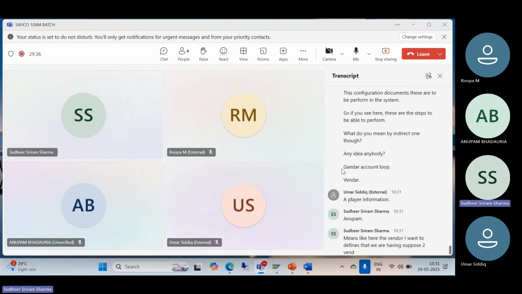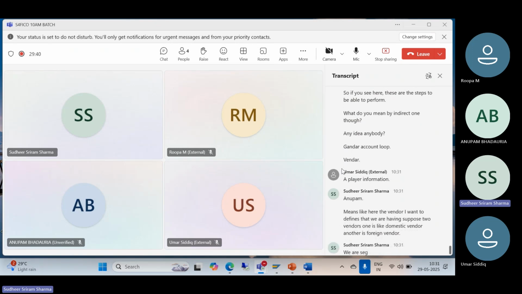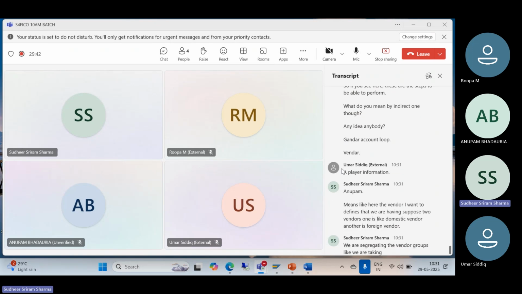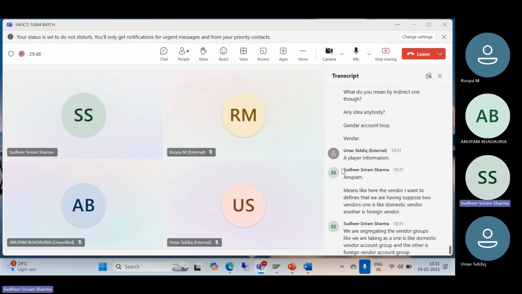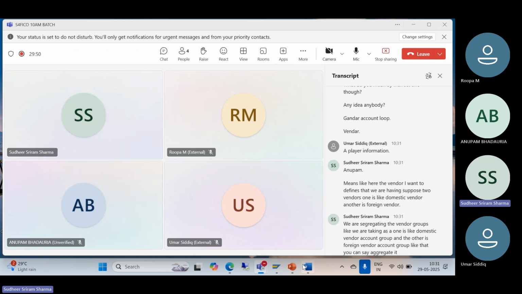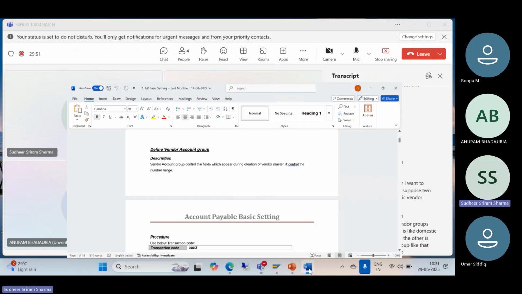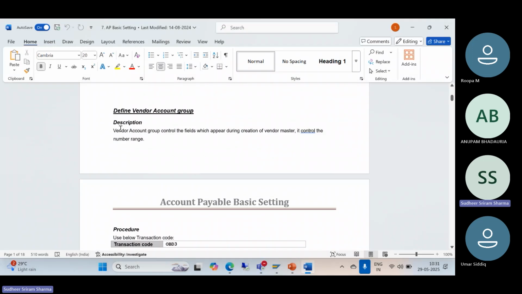One is a domestic vendor, another is a foreign vendor. We are segregating the vendors into groups. One is a domestic vendor account group, another is a foreign vendor account group. Like that, you can segregate it. So first of all we have to create the groups. The vendor account group controls the fields which appear during the creation of vendor master. It controls the number range.